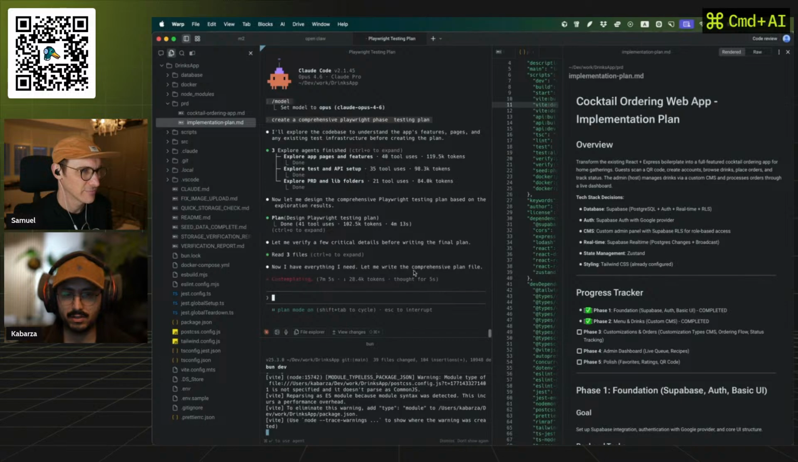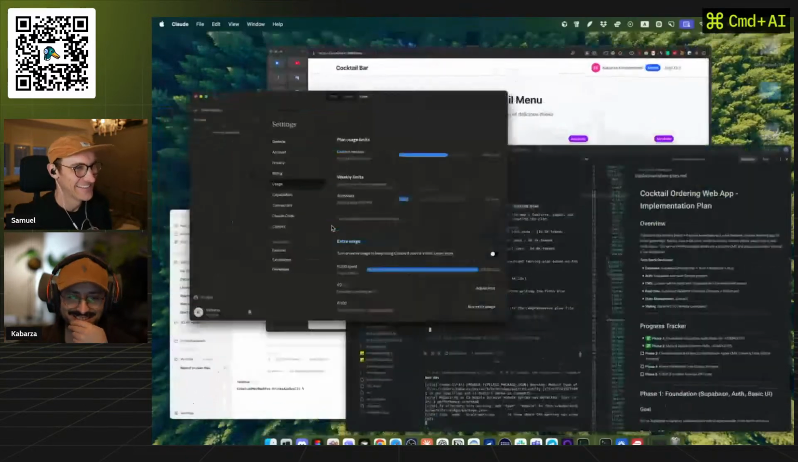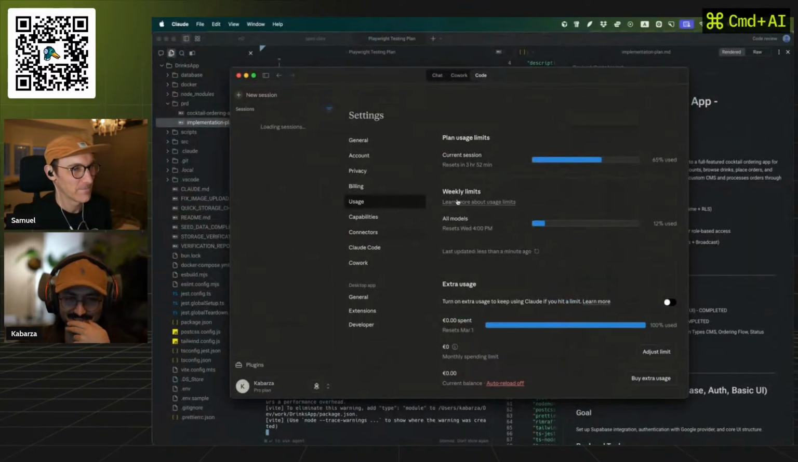Let me write the comprehensive plan file. I think it's because you used the word comprehensive. Yeah, interesting. Just be careful.